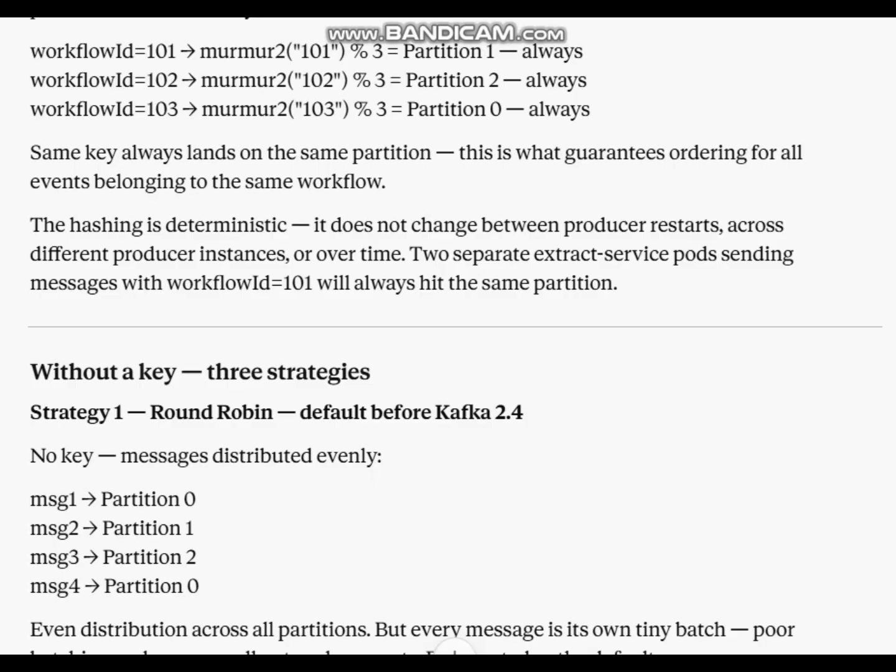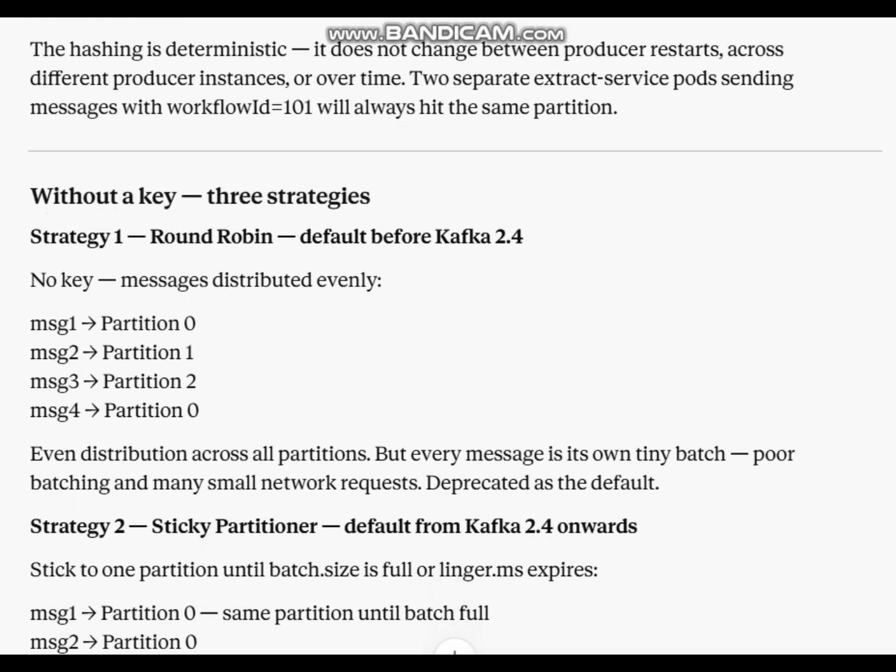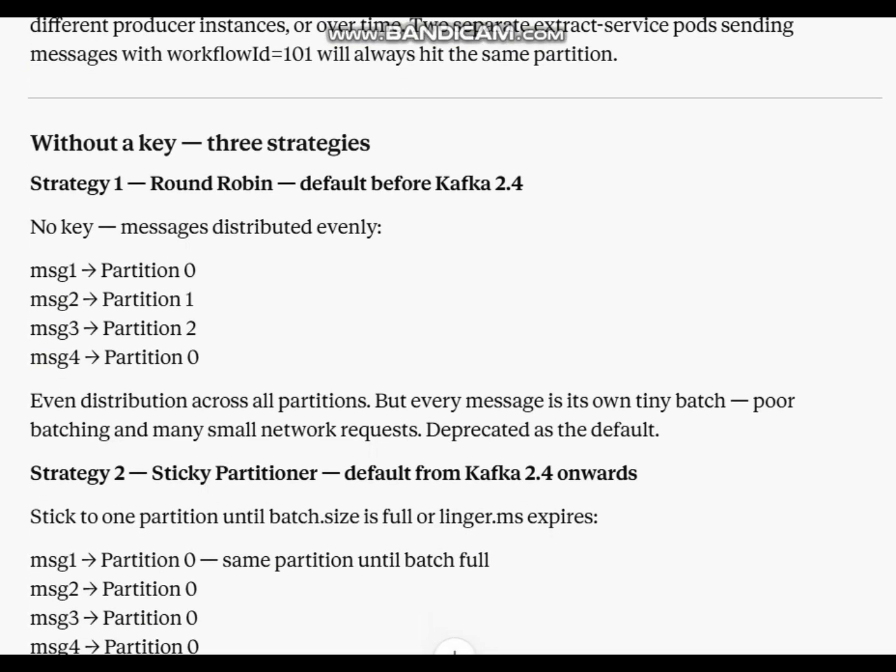Without a key, 3 strategies. Strategy 1. Round robin. Default before Kafka 2.4, no key. Messages distributed evenly. Message 1, partition 0. Message 2, partition 1. Message 3, partition 2. Message 4, partition 0. Even distribution across all partitions. But every message is its own tiny batch, poor batching and many small network requests. Deprecated as the default.